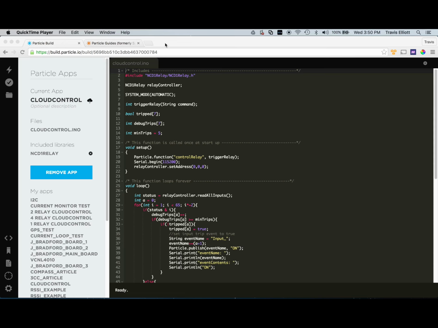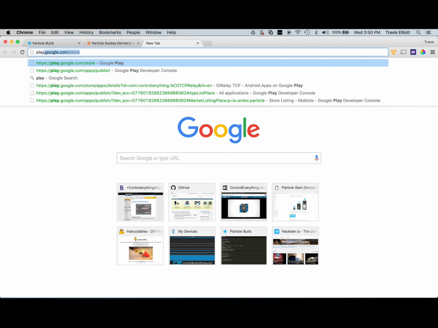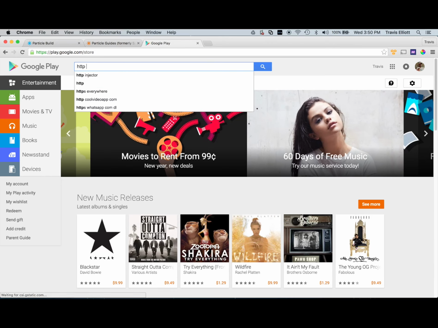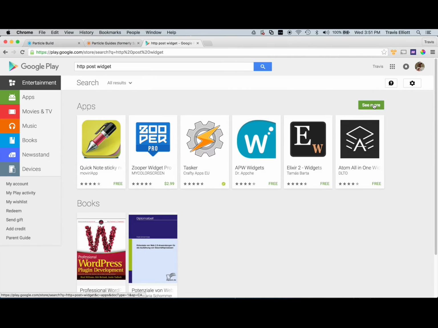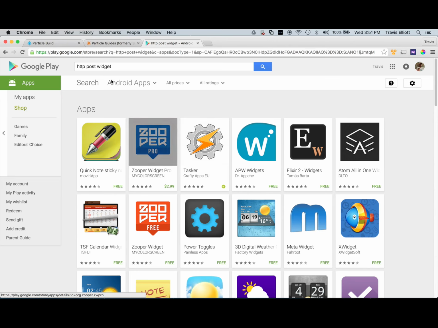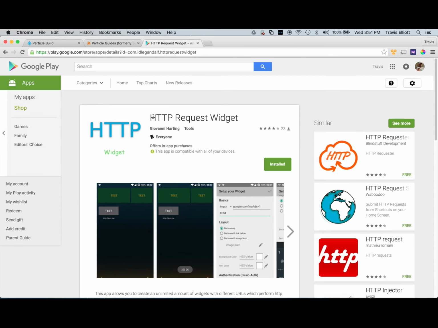So the first thing you're going to want to do is install that application on your Android device. To get that, you go to the Google Play Store and search for HTTP post widget. And let's see here, it should be here somewhere. Let's try request. There it is. The name of the application is HTTP request widget.